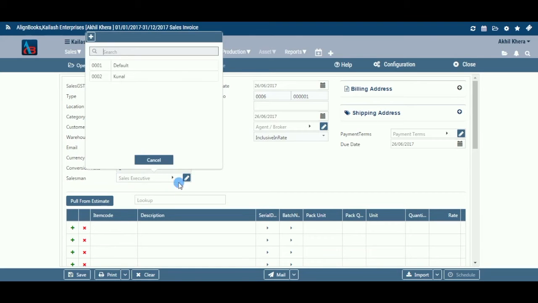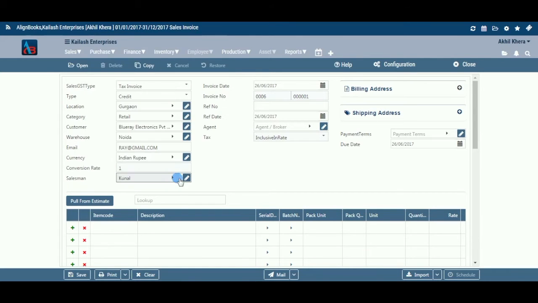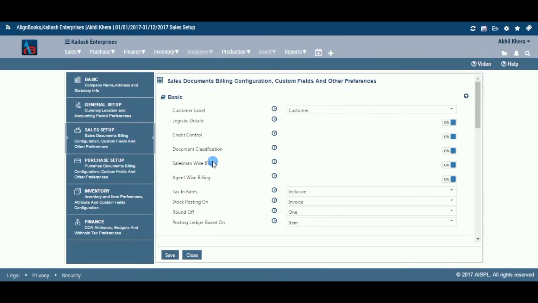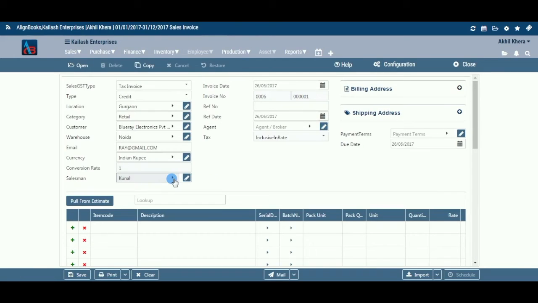Salesman. The system will auto pull the salesman's name from the customer master. If you wish to change the same, you can do that here. This field is available only if you have configured Salesman-wise billing on in Configuration, then Company Setup, then Sales Setup. If the required salesman does not exist in the menu, you can create a new one by clicking on the pencil icon or the plus option within the drop-down menu.